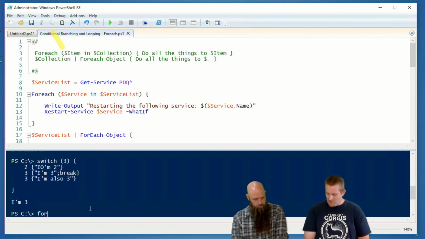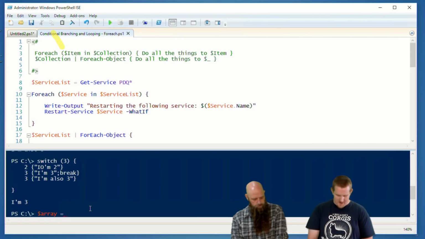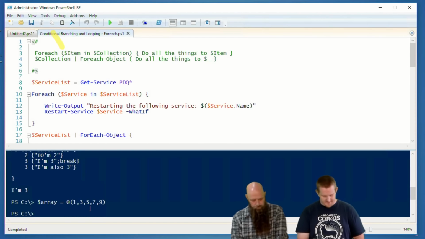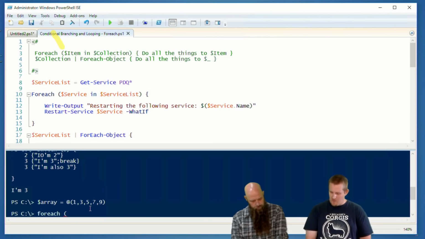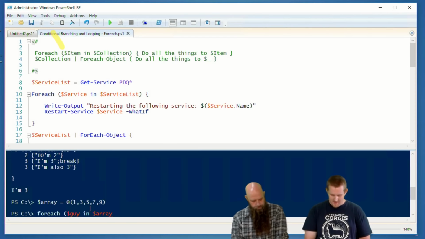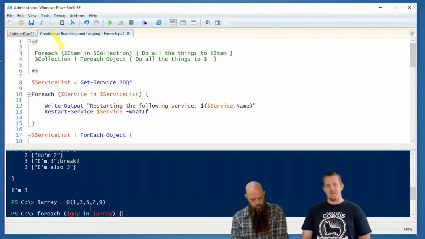So let's define something. I have my array. I'm going to call my array just array, and I'm going to do 1, 3, 5, 7, 9. So there are 5 values in this array. So foreach, open parentheses, $guy in $array. Those who know me probably wouldn't be surprised, I use the term $guy in a lot of my foreach loops because I find it funny saying, this guy.